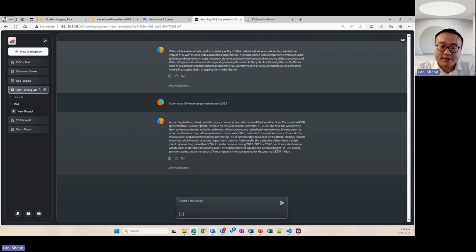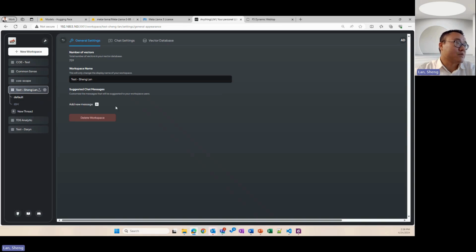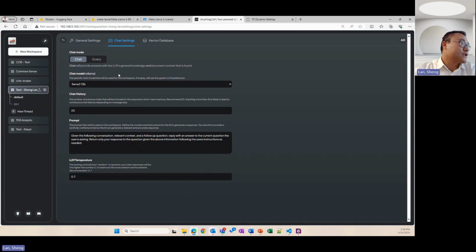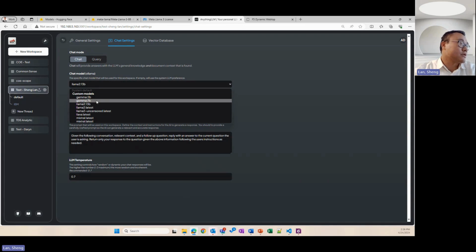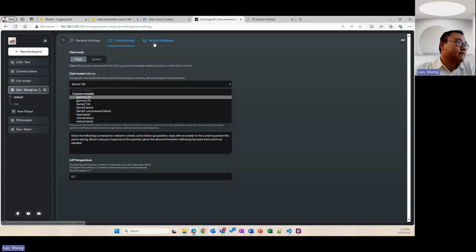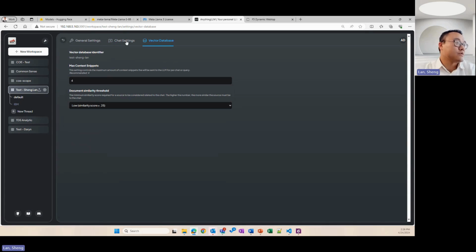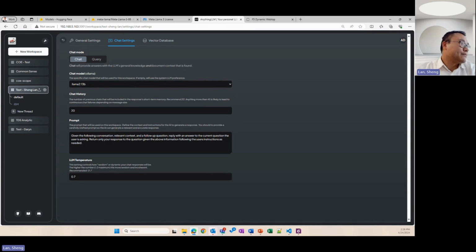The response is generated based on the model Llama 2 13 billion, and for that one you can also configure that as well. So you can see the general setting, chat setting. You can see the chat model here. We have different models, and the vector database, basically where you host that data. For this one, it is great.